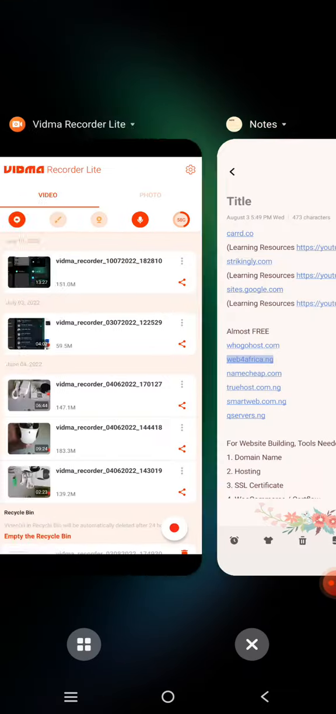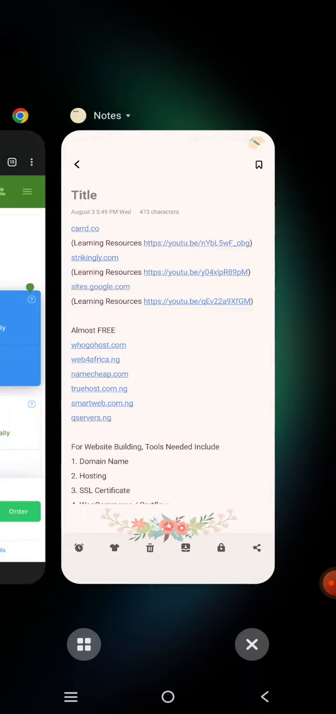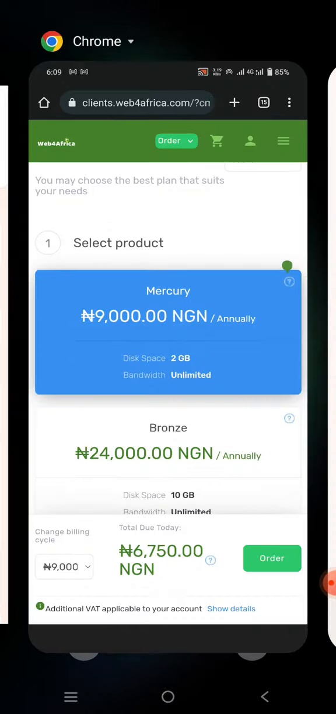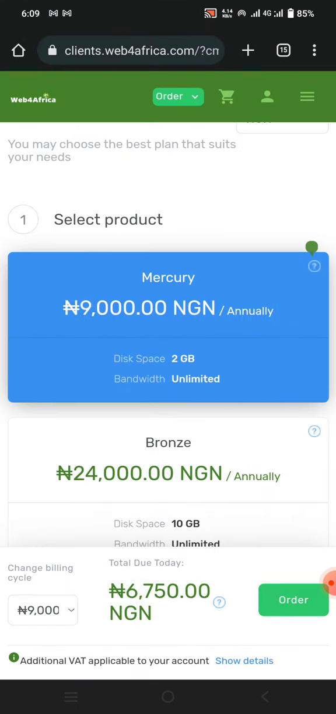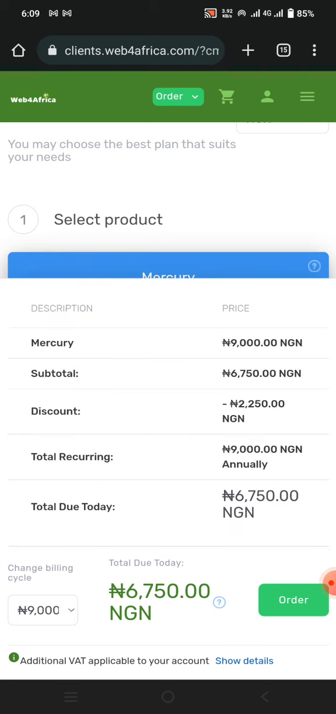The third one, let's see. Okay, it's actually 6,000 naira. This also includes VAT. The 750 you have on it is the VAT fee.